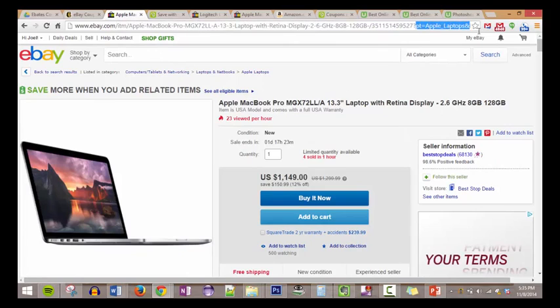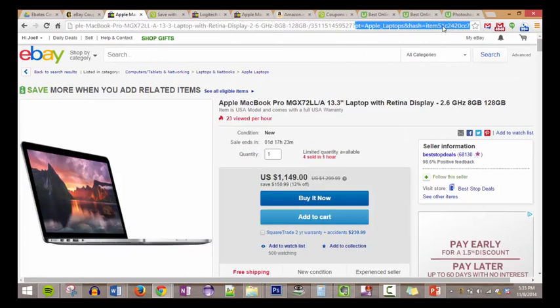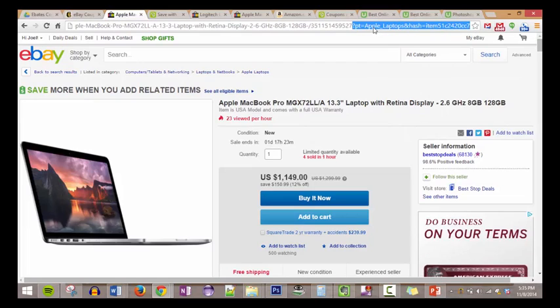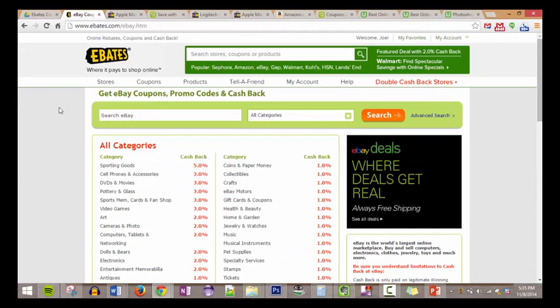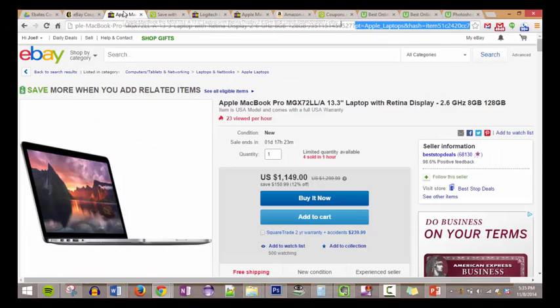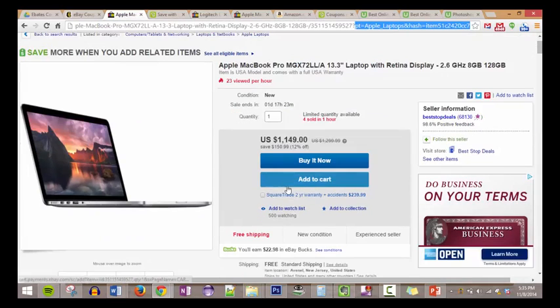they have tracking numbers here to know where you came from. So this is how eBay is able to know that you came from, let's say, eBates. And so when they give a cut of your purchase back to eBates, eBates would then split that profit with you.